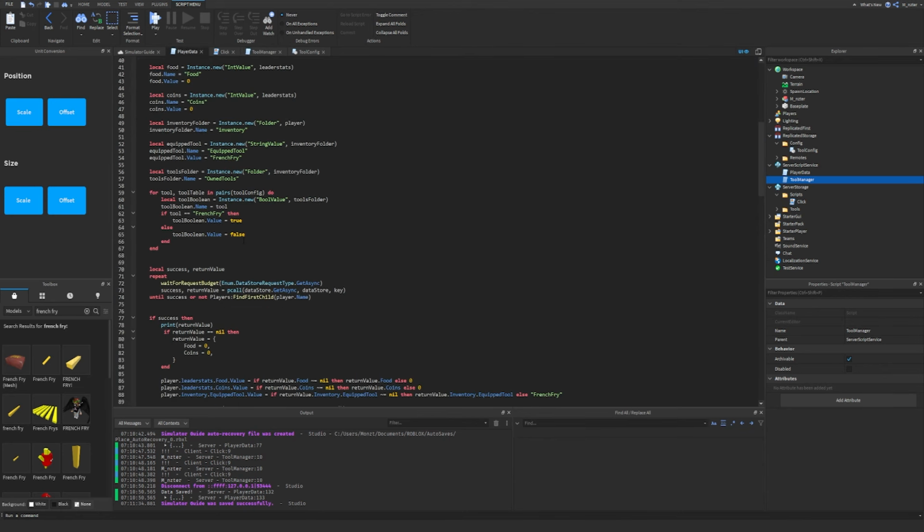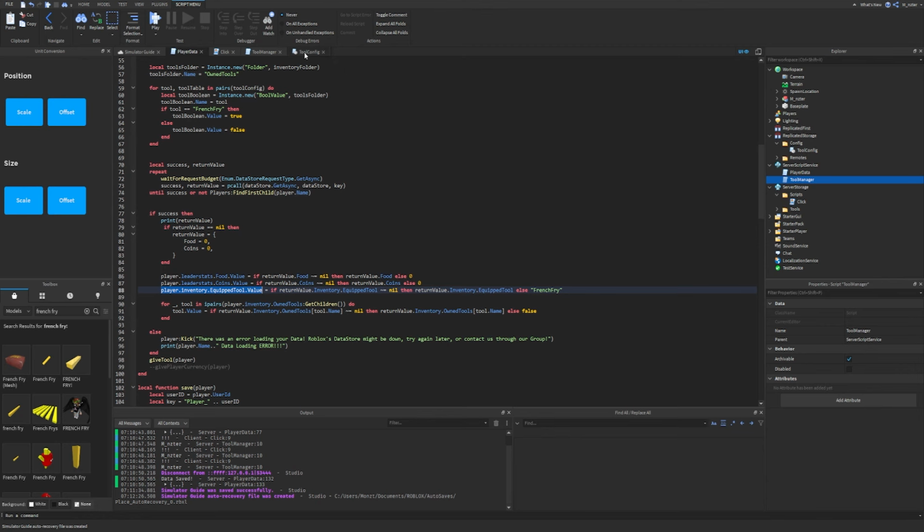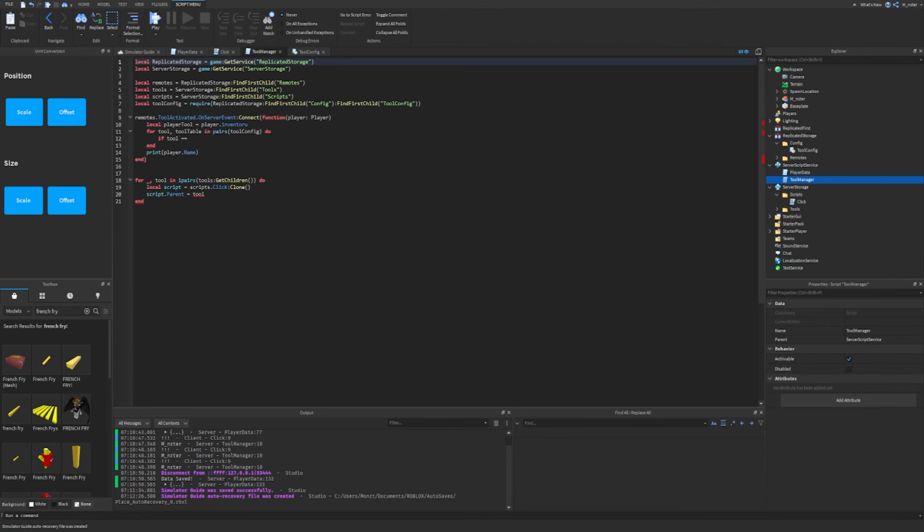We could just go back over to player data real fast, and we're going to say player.inventory.equipped. This is what we're going to copy, and we are going to paste it directly into here. So now we're going to get the tool the player currently has equipped.